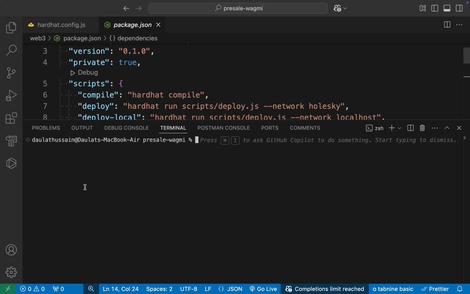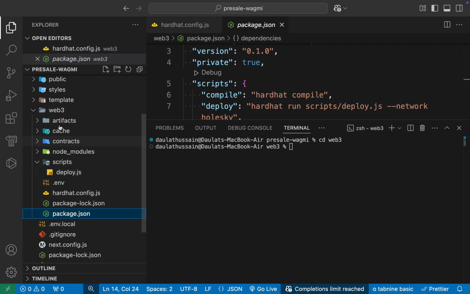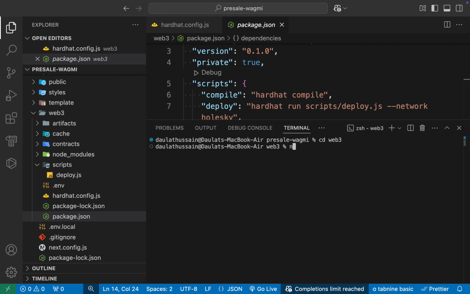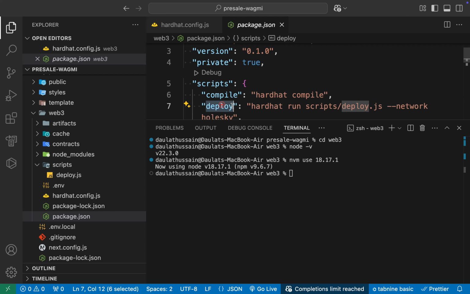This time we don't need to run the local node. We are on the main directory, so we have to get into the required folder directory. We are in the main directory, the Web3 folder, in which we have the contract. And I have to check my node version, and simply switch my node version. So this is the one which we are using. And now I have to simply run this command.